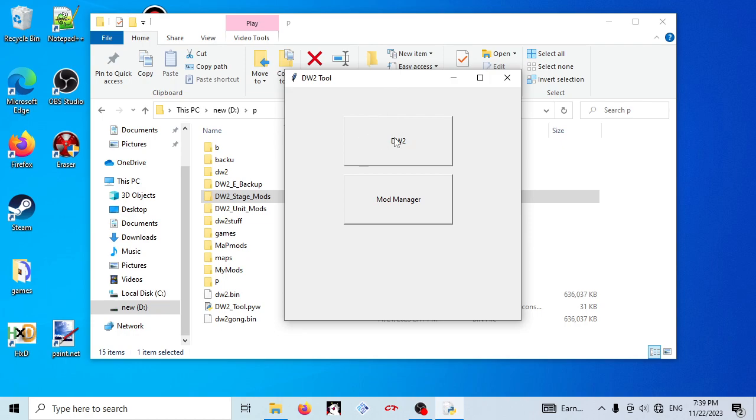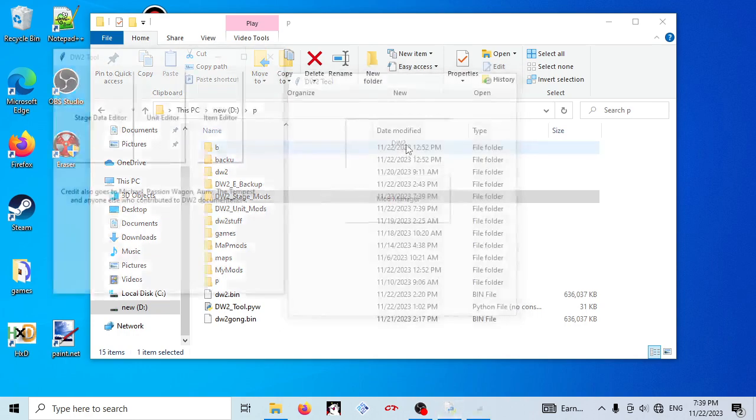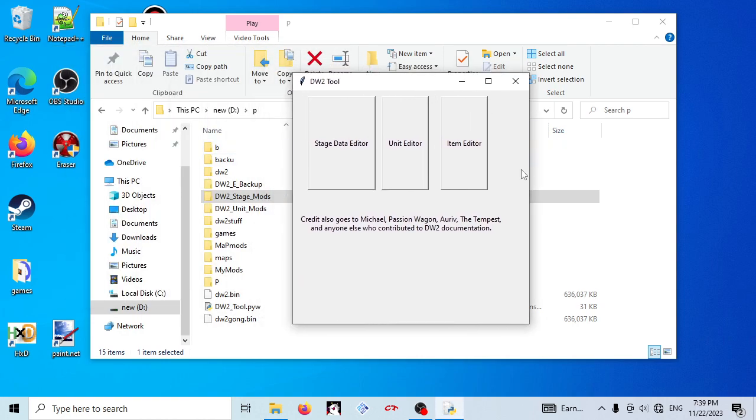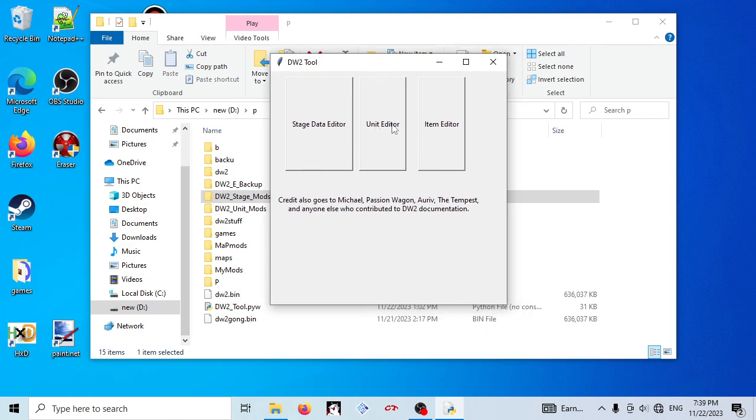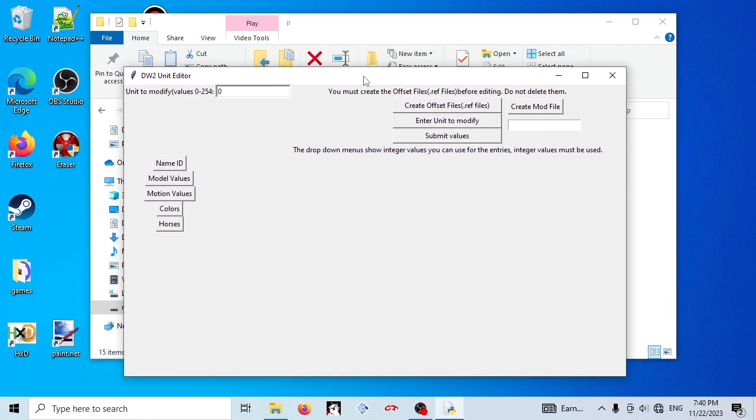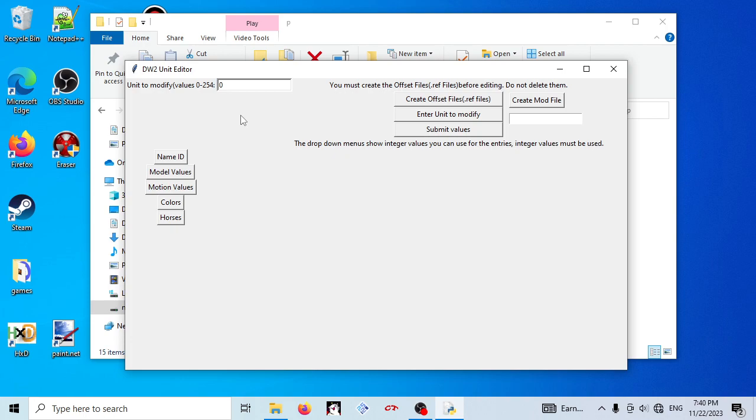Now I'll go ahead and show more of the features of Dynasty 2. To get to the editors, you click the DW2 button. Since I've shown previous videos of the stage data editor and the item editor, I'm not going to cover those. The current version has had the unit editor and mod manager's code updated with more features. So I'll show off those two in a different video when I have more to show with them. Although what I can tell you is that the stage data editor is going to be similar to this.